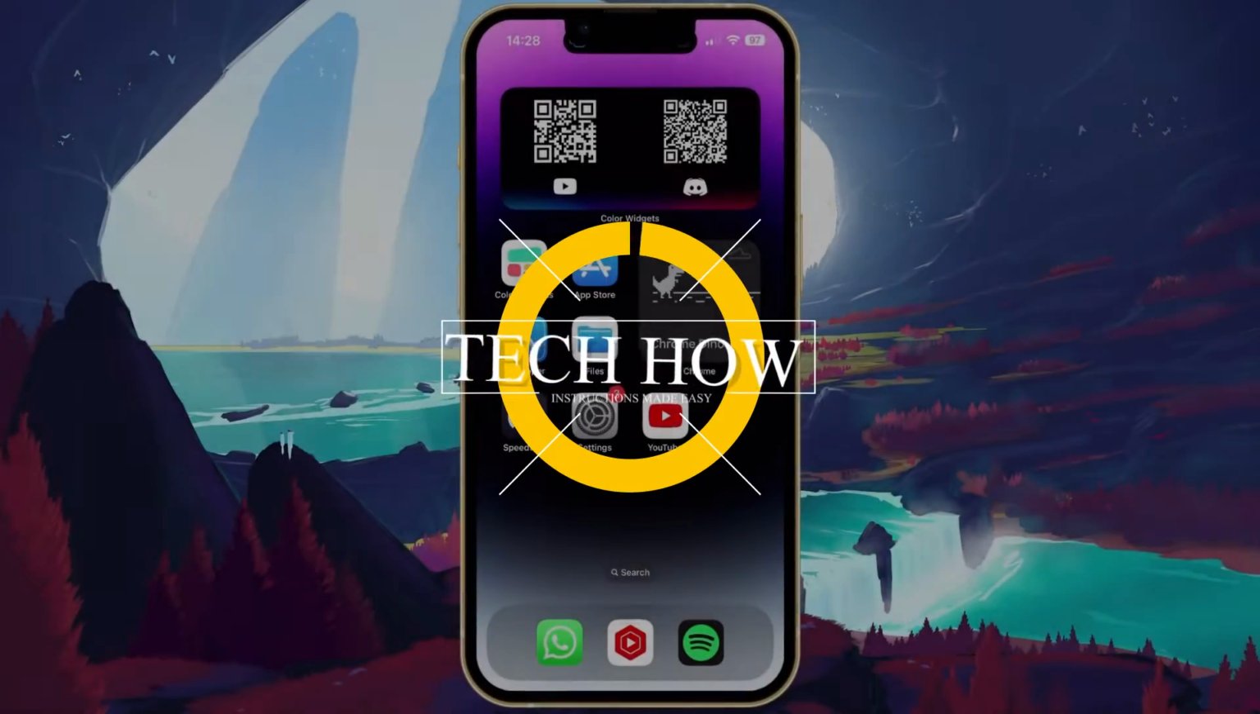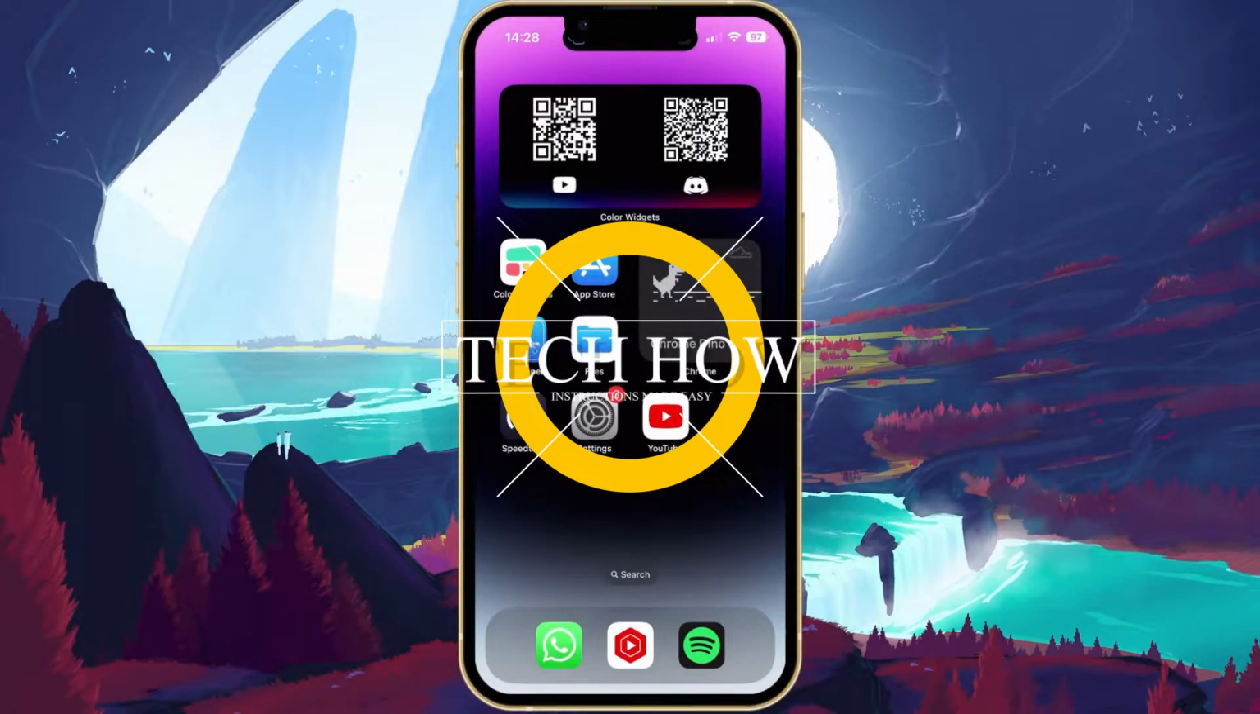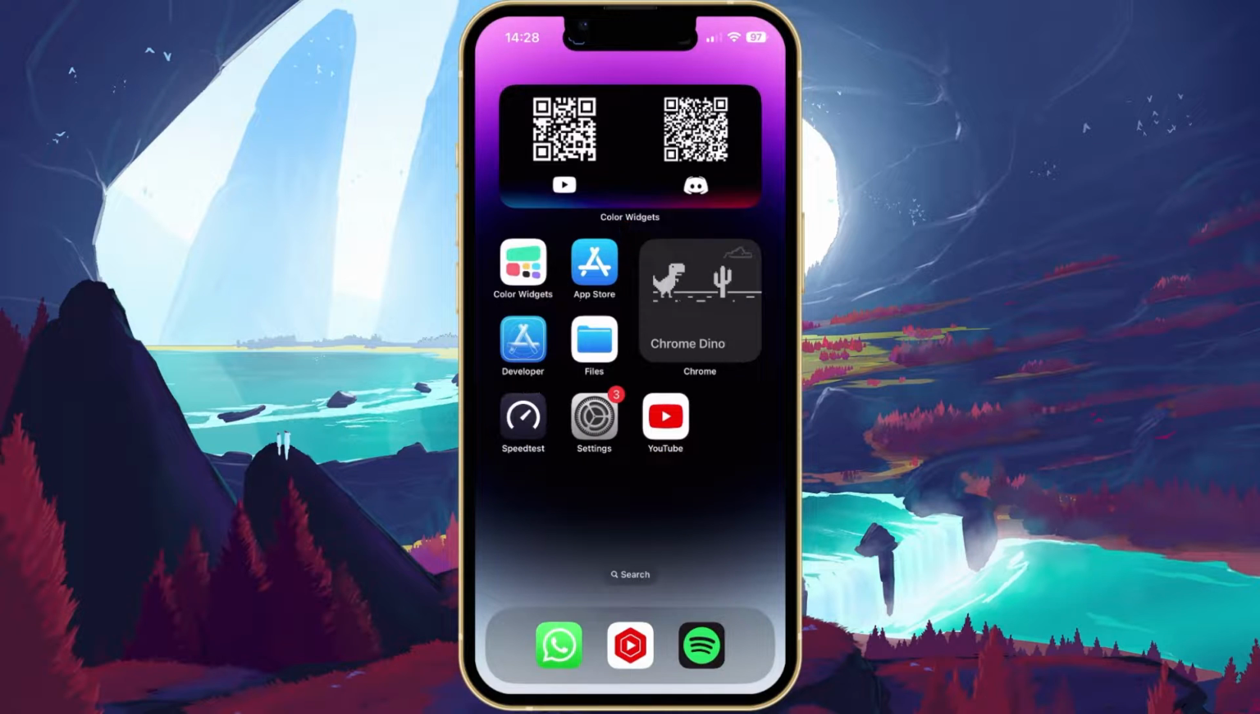What's up, guys? In this tutorial, I will show you how to fix the problem when your iPhone apps are crashing and not working properly. This should be quite an easy tutorial.